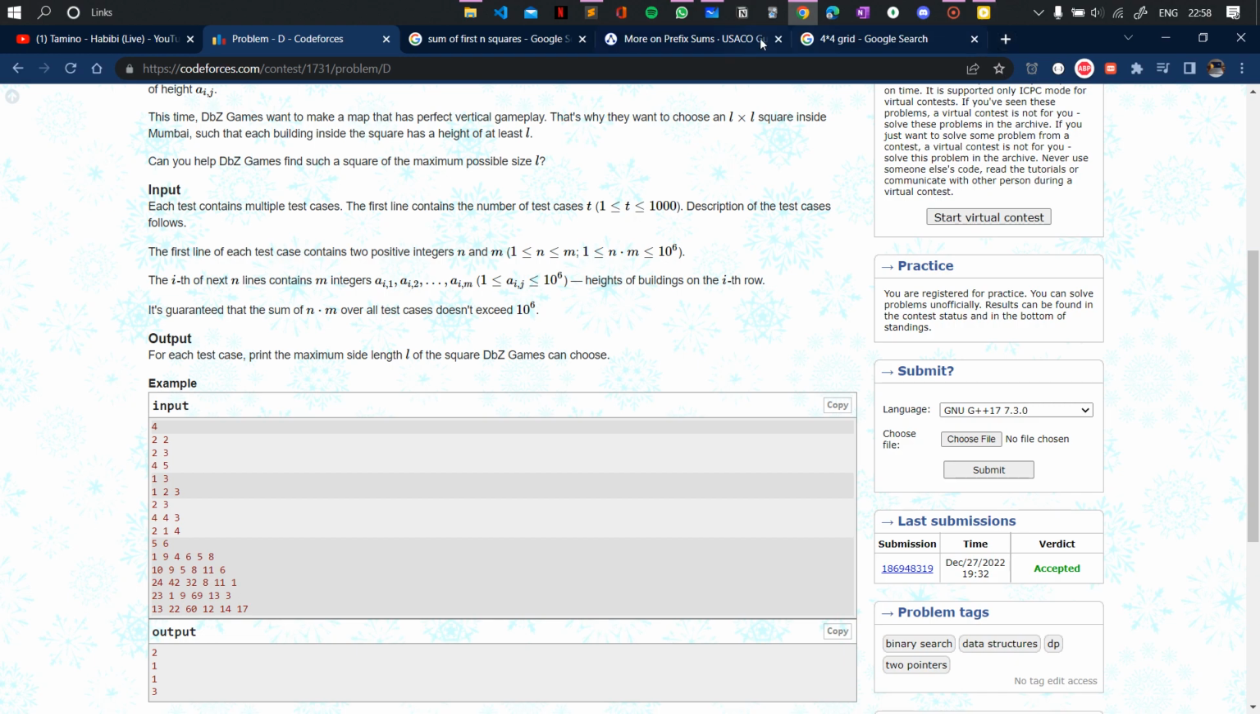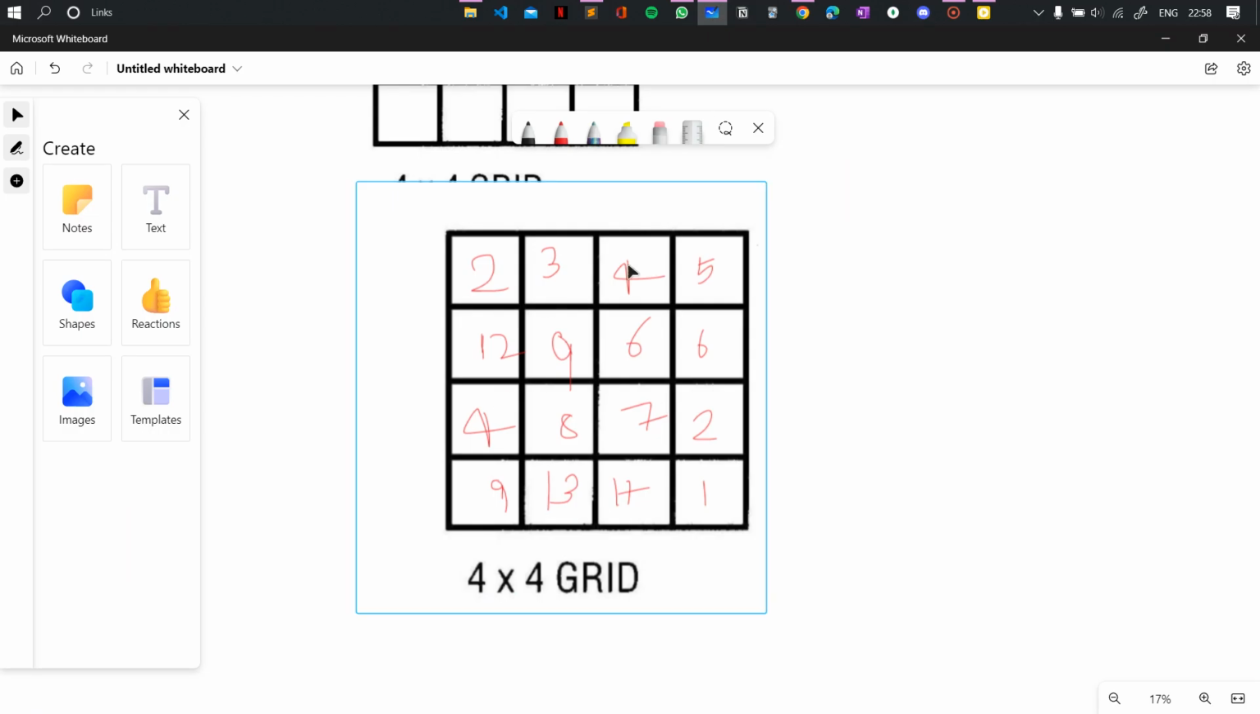So basically, let's see, if you have a 4 into 4 grid like this, you need to find out a grid inside this grid in which the height of every element inside the grid is greater or equal to the size of the grid. For example, let's take L equal to 1. If we take any grid, even this 1 into 1 grid, the height of the element in this grid is 1, which is greater or equal to 1. So that means it's true.